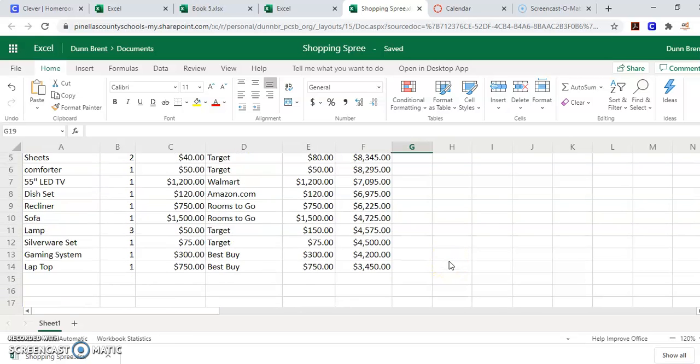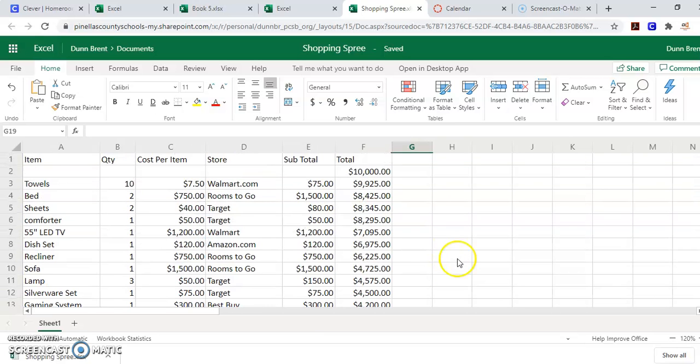Okay, so once you're finished, again, you're going to go online, you're going to go shopping. You can go to whatever website you need to find this stuff. I use Target, Rooms to Go, Walmart.com, Amazon. Just write down where you found the pricing. And then you're probably going to have dollars and cents. So write exactly whatever the price is.